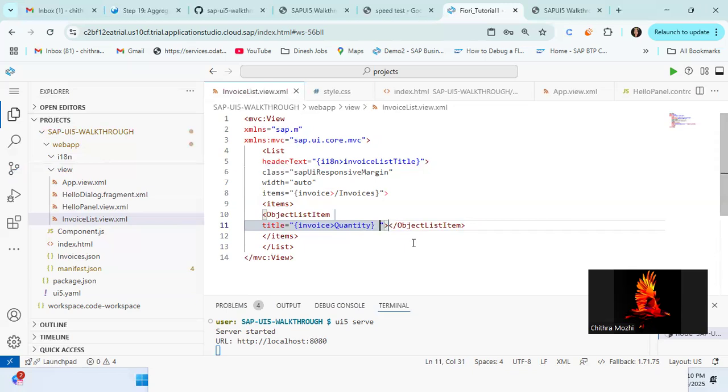It should be multiplied with. The display should be like this. What I'm expecting is invoice, and the product name should be fetched from my file. Product name. So we want to display the item section, object list item, section by section, and the title is going to be a combination of invoice quantity and invoice product name. This is the combination we want to fetch from our data.